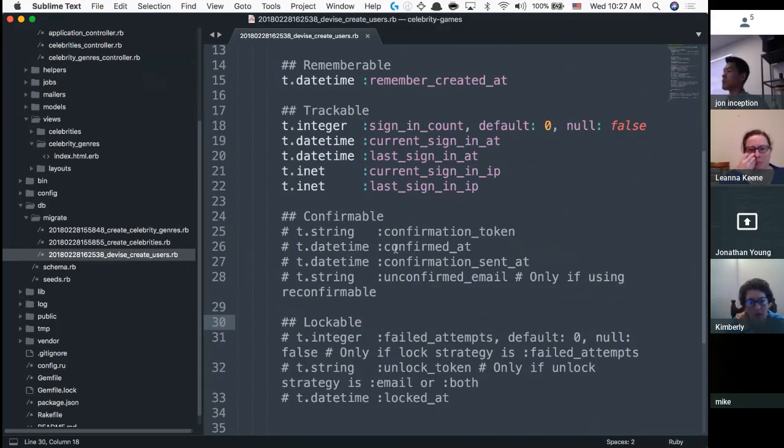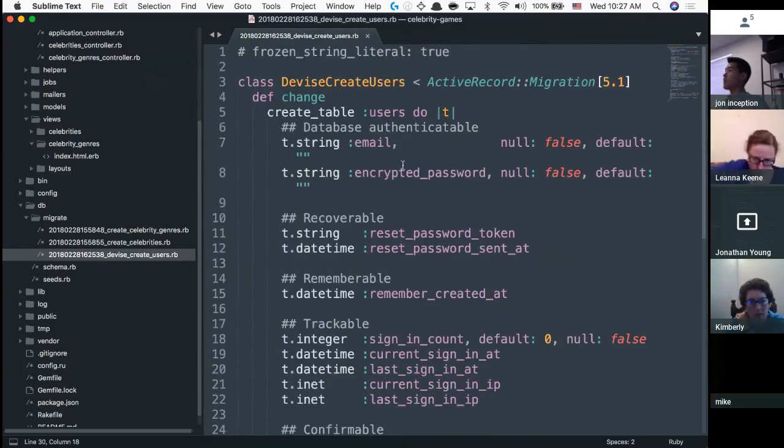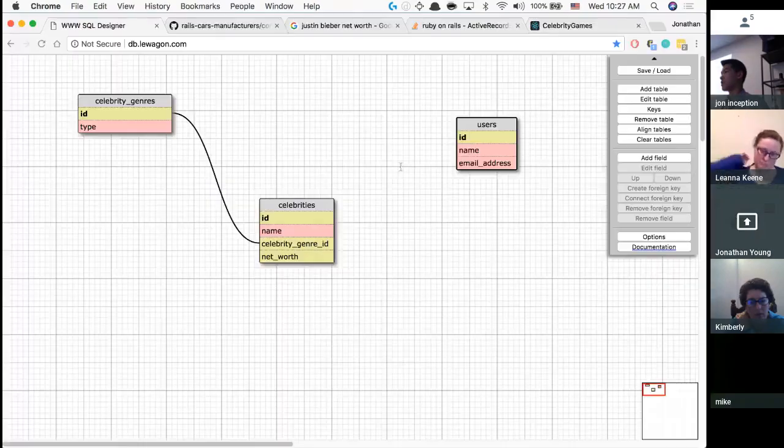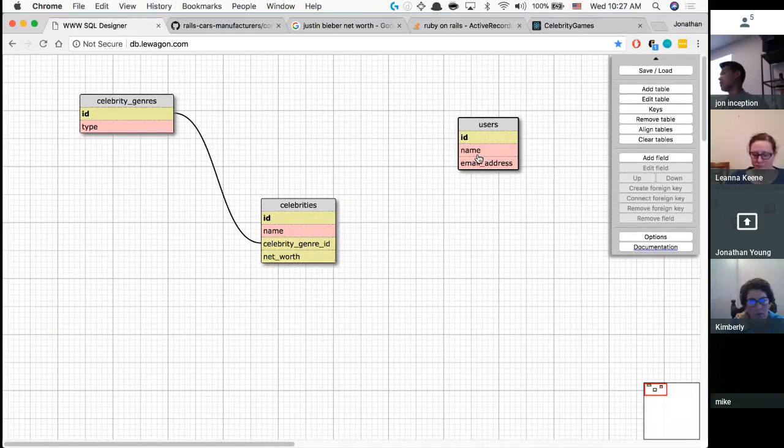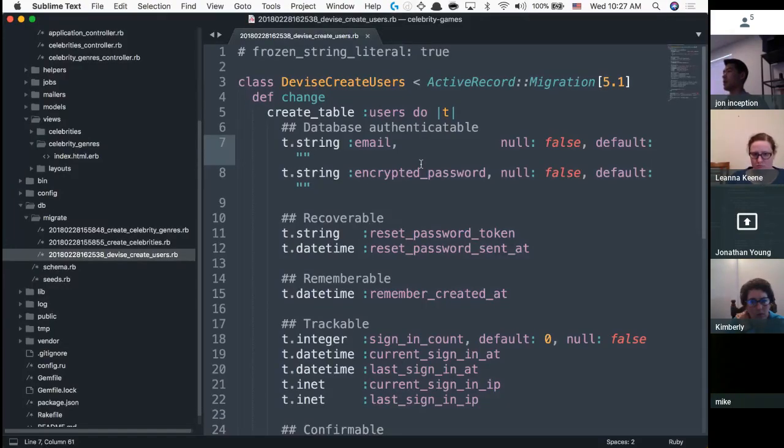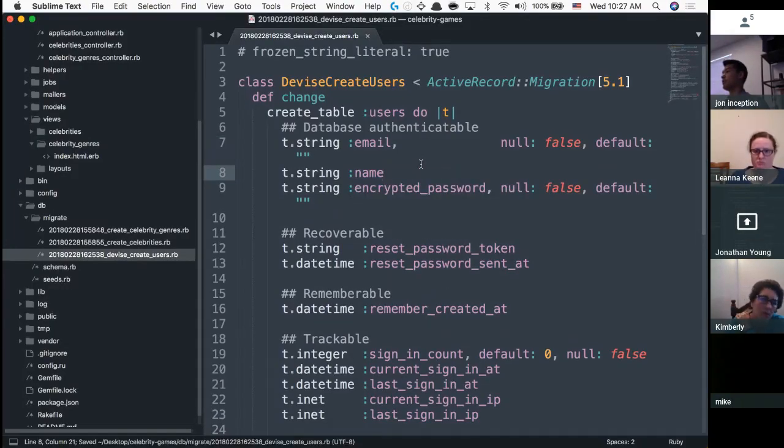It's up to you whether you want them or not. Before I migrate everything over, I'm going to take a look at the users table. It looks like I have a name as well. Okay, so maybe I'll just add another one underneath here, t.string for name. Maybe you need to have a name in order to sign up.